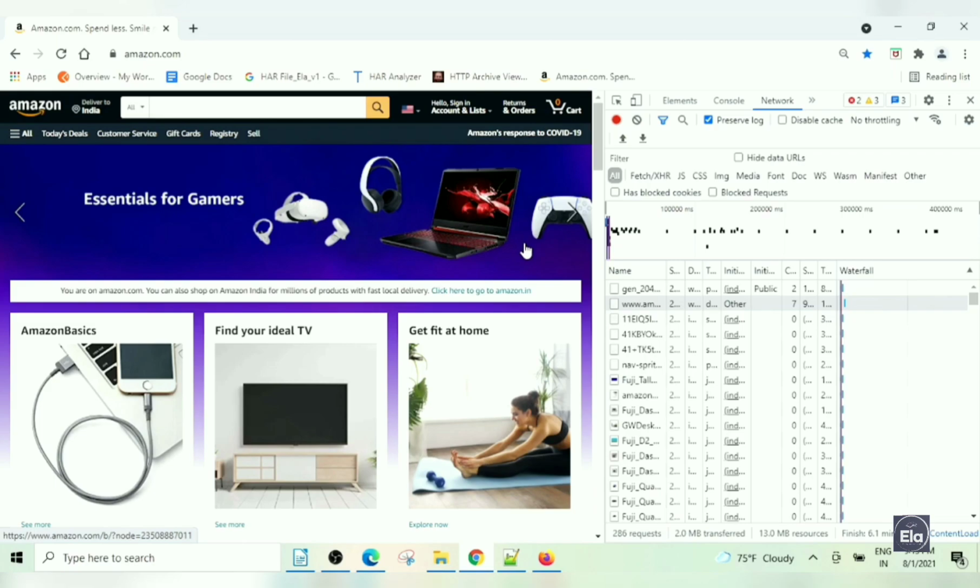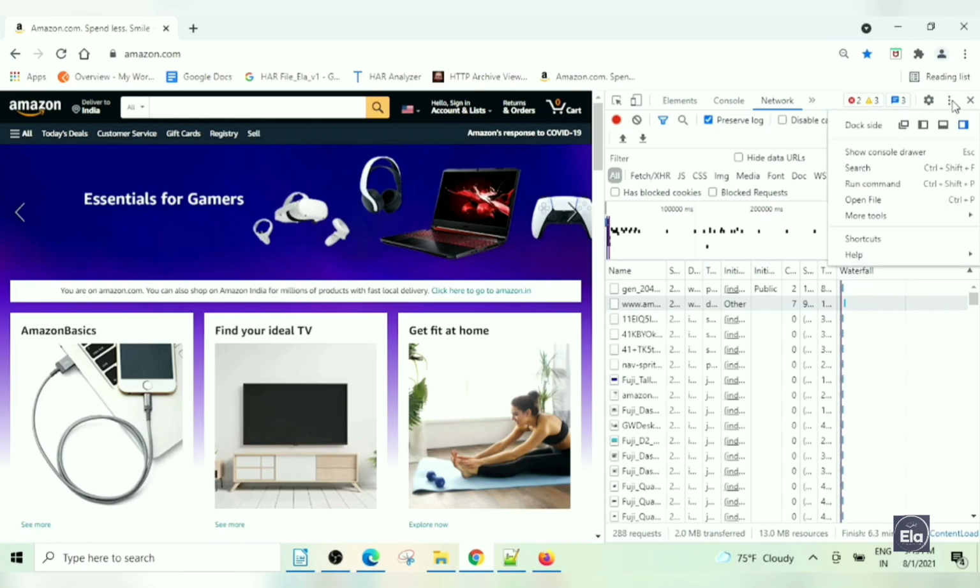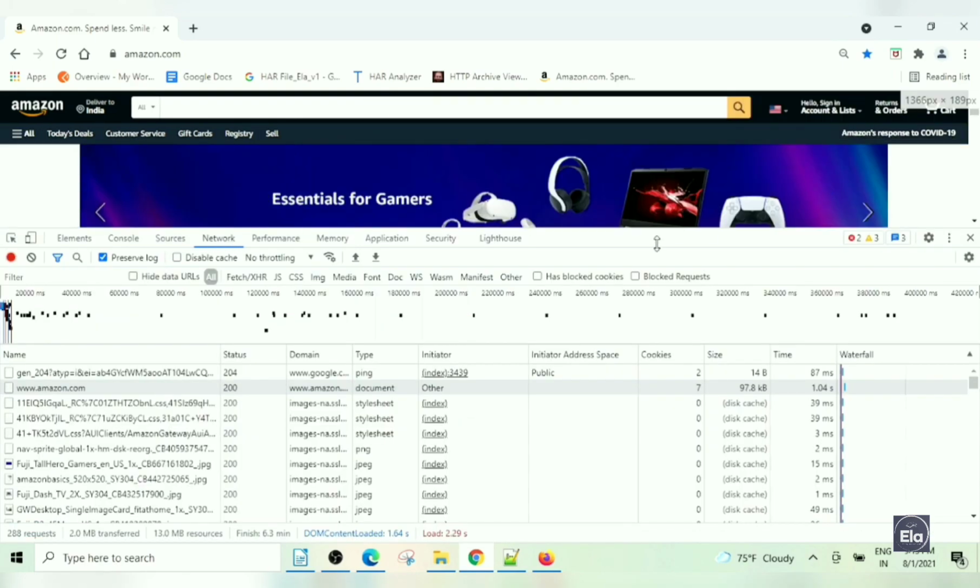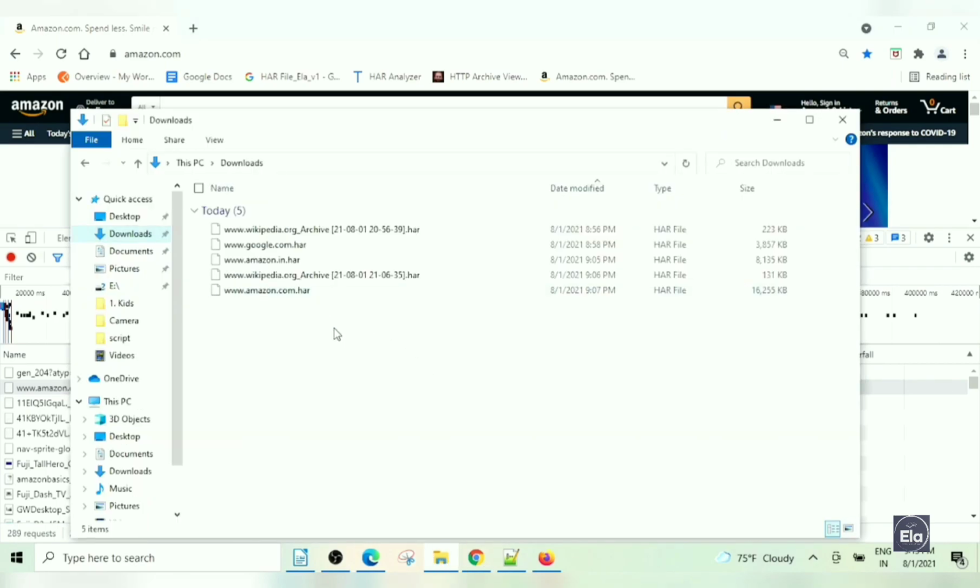So now let me do one thing. Let me change the settings and dock it to the bottom. Okay, so my developer tools are now at the bottom. Now what I'm going to do is, earlier I have exported the HAR file. So I have downloaded the HAR file. If you could see, these are the recent HAR files which I have downloaded from each browser. So what do these files contain?